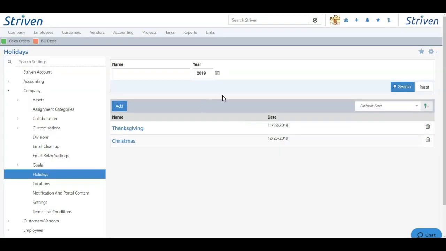Now, since that was added to the year 2020, I can view that in the list by clicking the calendar icon, choosing 2020, and clicking Search. This will show me a list of all the holidays I have added for that year in particular. Holidays in Striven do not recur automatically, since most holidays do not fall on a specific day, but rather a set day of a specific week, for instance, Thanksgiving.